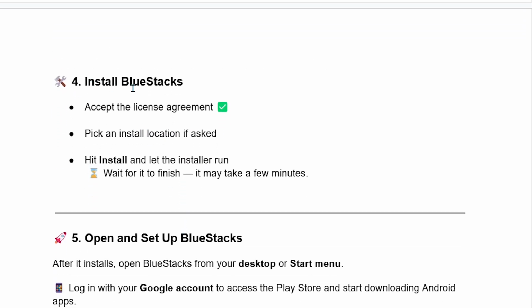Step 4. Install BlueStacks. Accept the license agreement, then pick an install location if asked. Hit install and let the installer run. Wait for it to finish since it may take a few minutes.